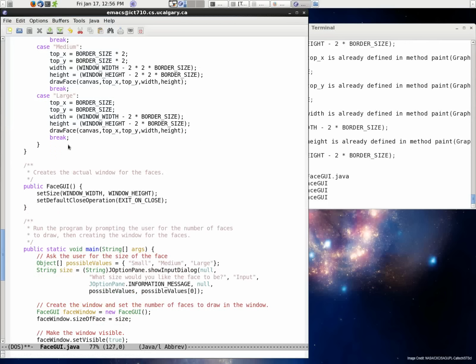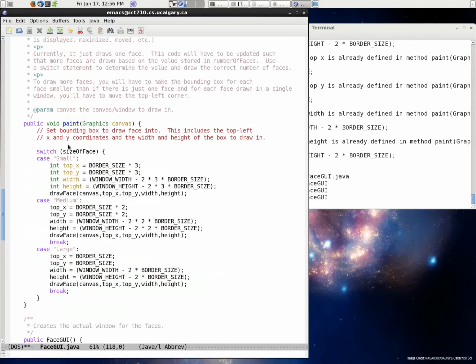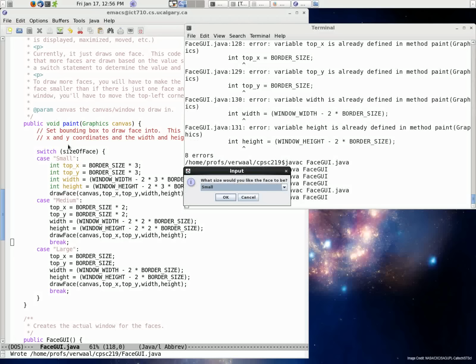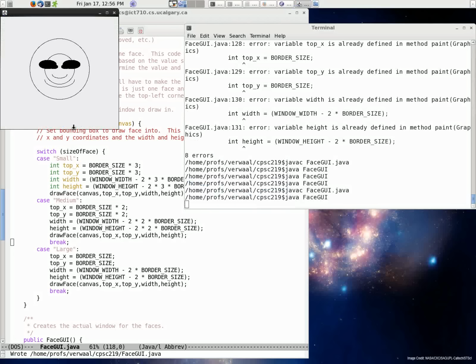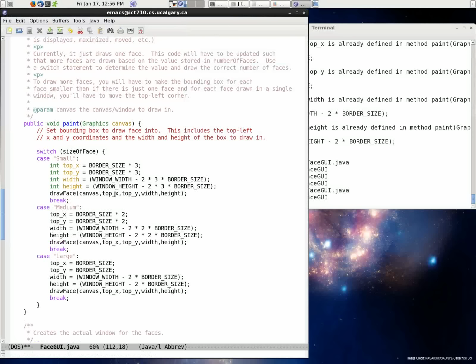One thing I want to illustrate is what will happen if I don't include the break statements. And let's select a small one. And let's do a small one, and 2 faces got drawn right on top of the other. So notice that if you want to stop, you need to put a break there. If you do not put a break there, it will also execute the code from the next case, and sometimes that is desirable. In this case it is not, so you need a break inside of your switch statements to make sure only one of the cases is executed.